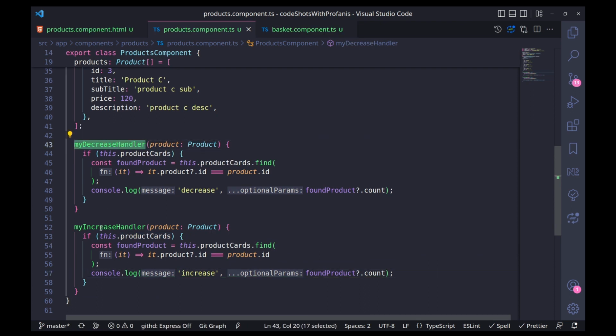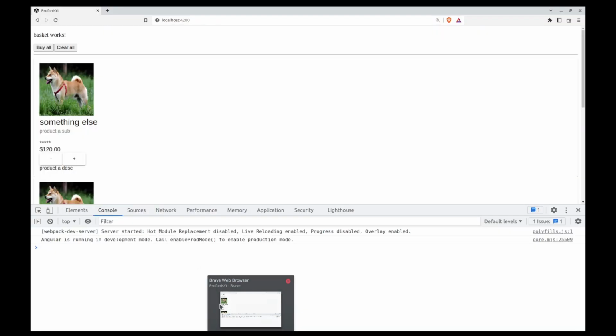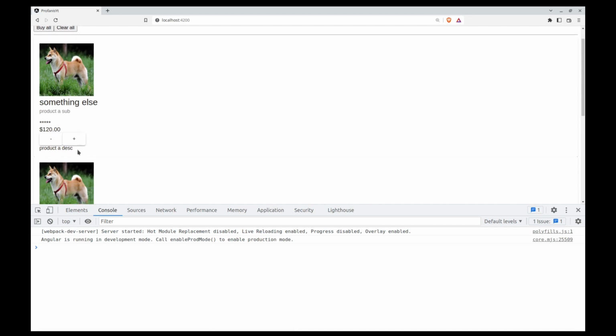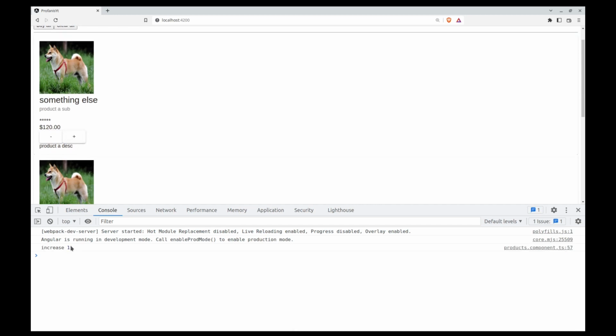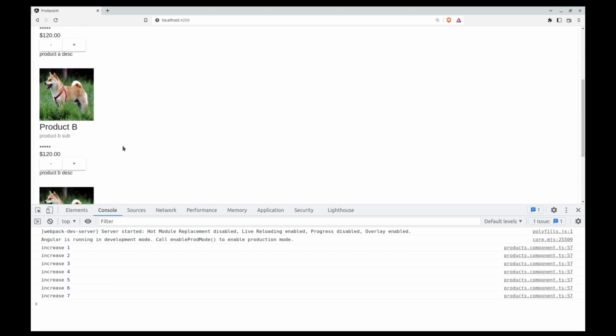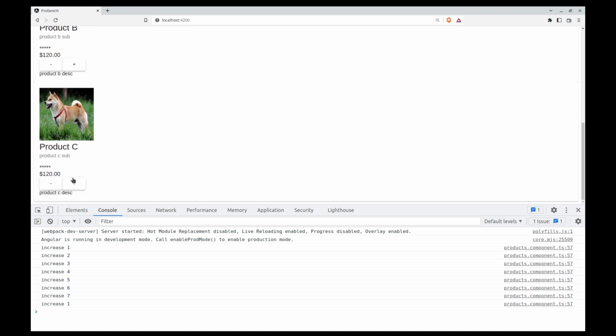We have the decrease, and we have the increase. Now, if I increase the button here, we can see that we have increase 1. And if I continue increasing, we can see all the buttons here. And the same goes for the other one. So here we can see that we have the increase to 1. And the reason is that this is a counter for this specific product.